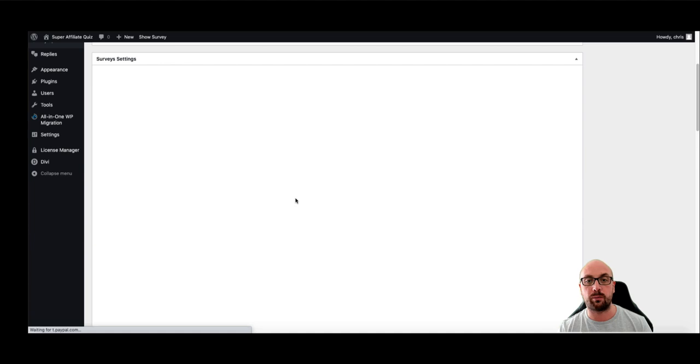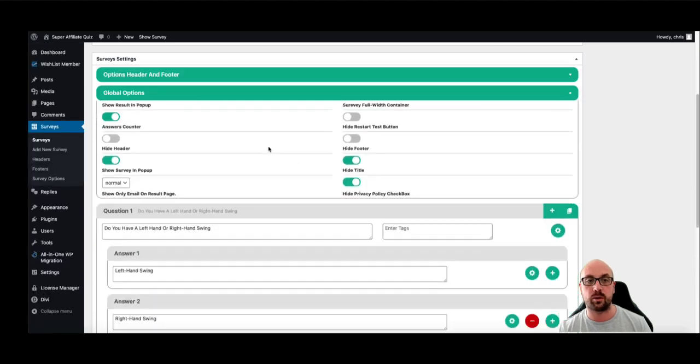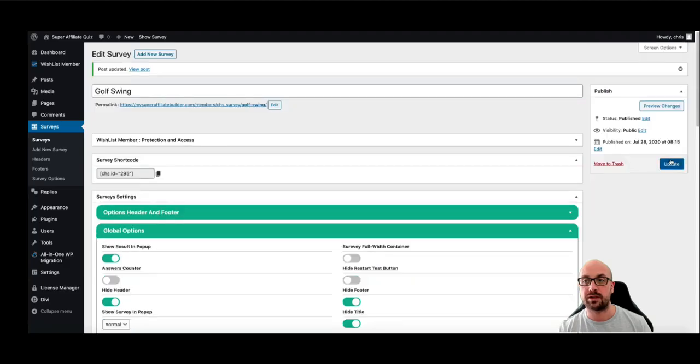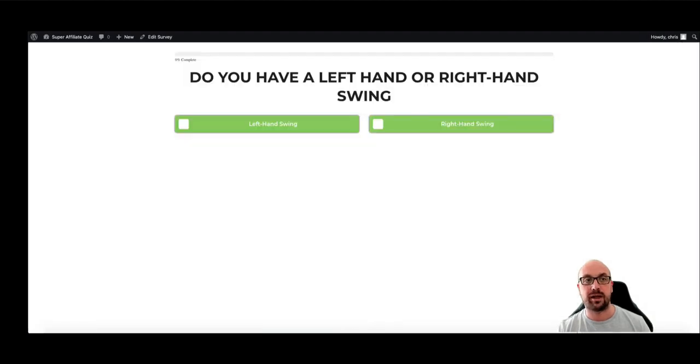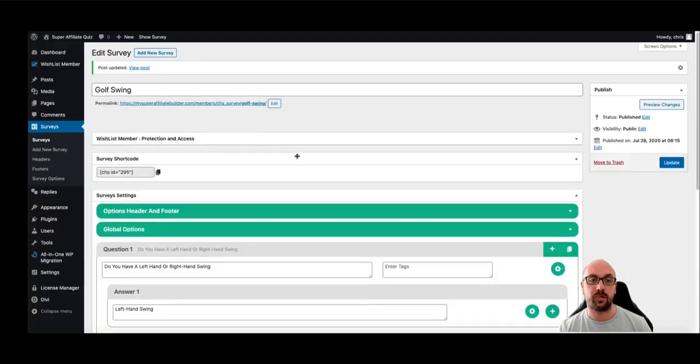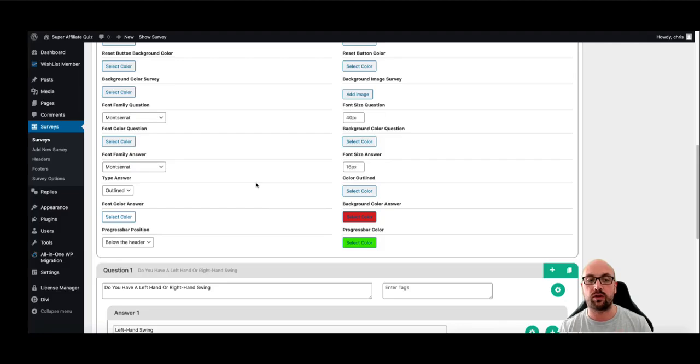We'll scroll down and we're going to change the progress bar as well, because you notice I have it as blue. So we'll maybe go for a green color this time. Let's just click on update and then we'll refresh the page. So let's refresh and you'll see here, the buttons are red and the progress bar is green. Okay, so design wise, we've got absolutely everything covered.